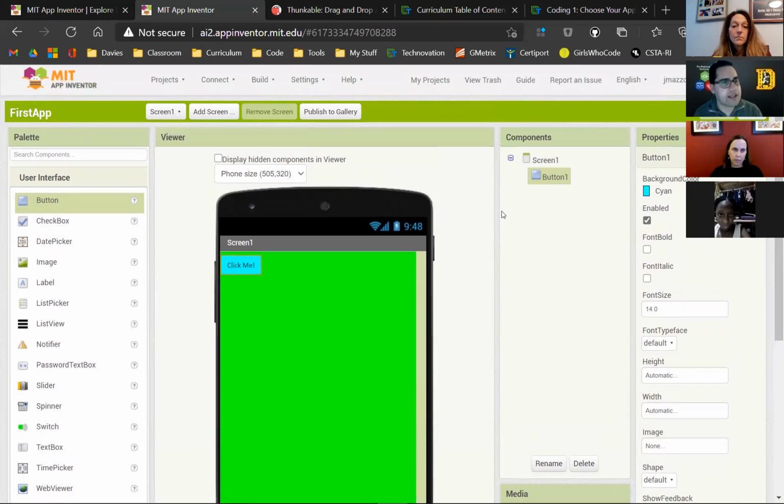Now, if you do have the MIT App Inventor companion on a device, or you have the emulator already downloaded, you can connect this app and actually interact with this button.